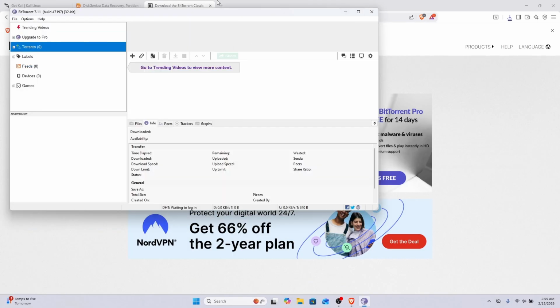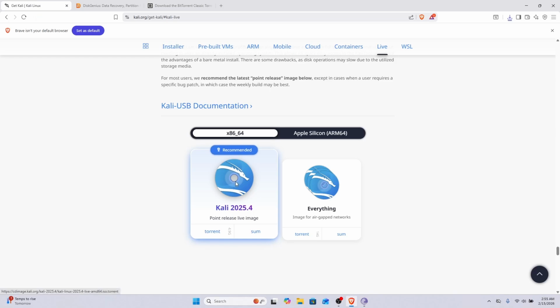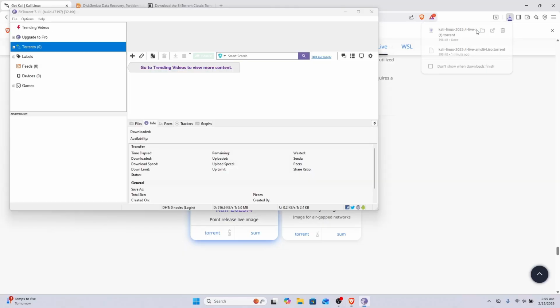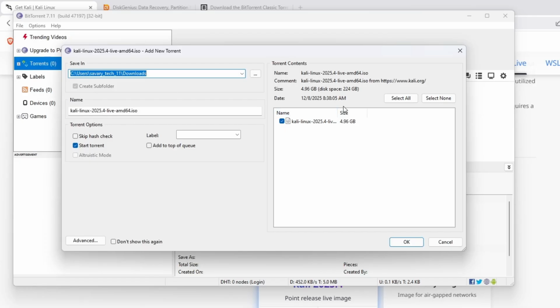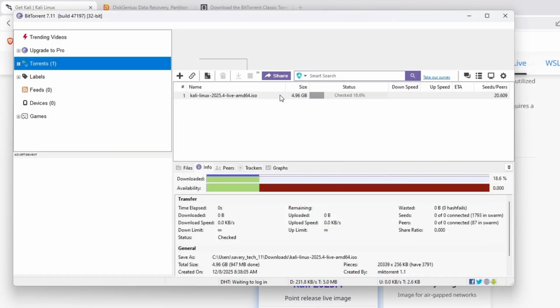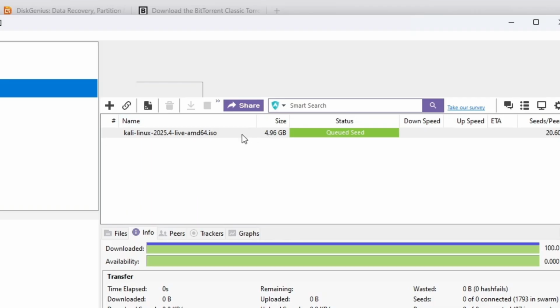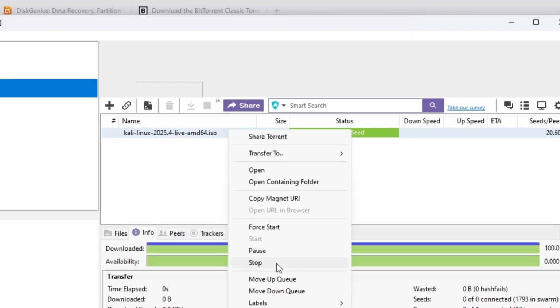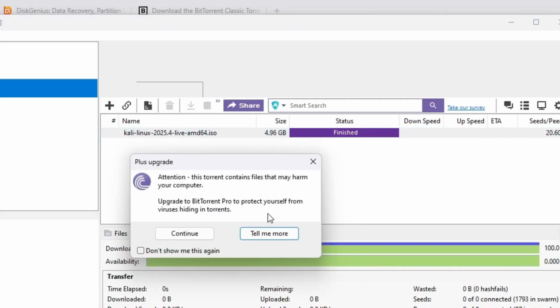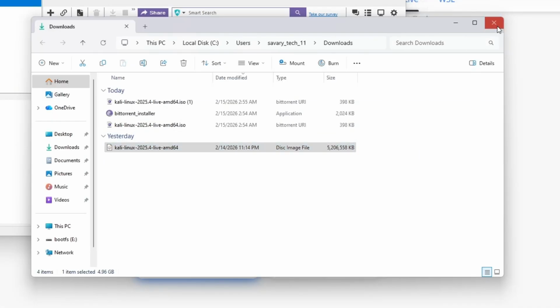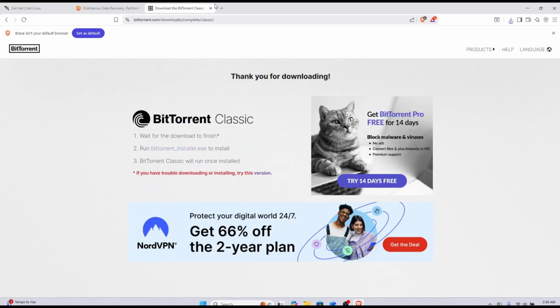You'll go to the torrents tab, go back to Kali. You'll get your torrent file, right? Click open and it'll automatically open it in BitTorrent. You click OK and basically it'll start downloading. Now because I already have it, this is not going to really download, but once your download completes, you'll do stop and double click continue. This is our file. So that's how to get the ISO.